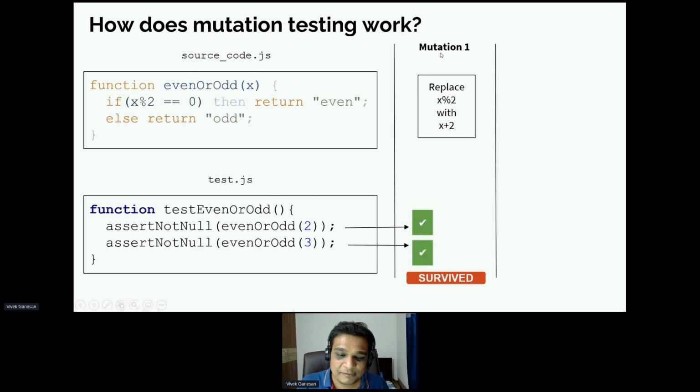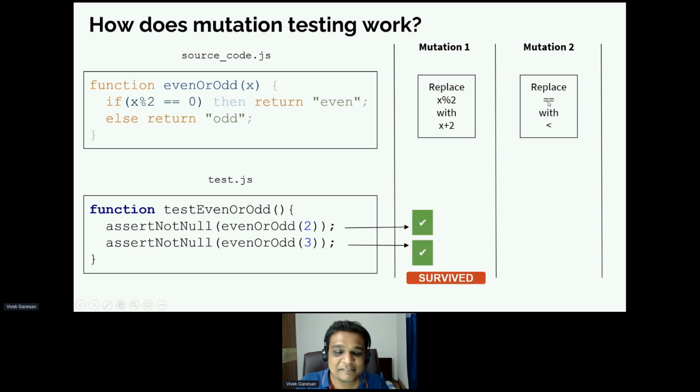So what happens is that this mutation, or this intentional bug, survived, which means our testing guy, our security guard, did not catch this particular thief, right? Another example is, it can replace this equal to operator. This will check whether it is really equal to 0 or not. Instead of that, it will put less than. So if you replace this, it will become x % 2 is less than 0. Then also, if you see, these two tests will pass. So this mutation also survived.